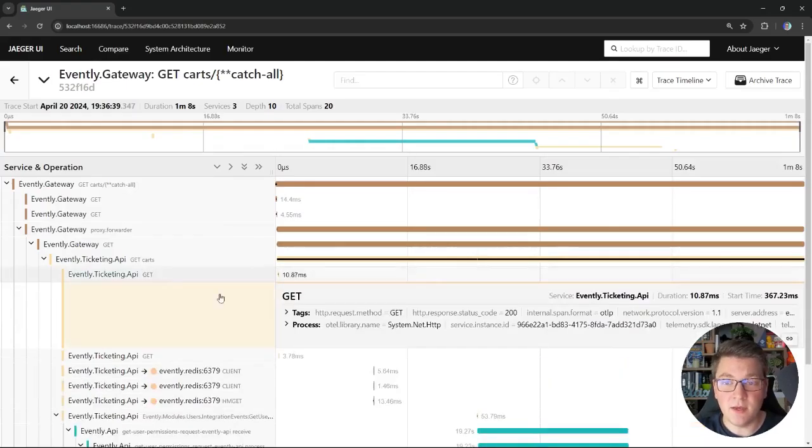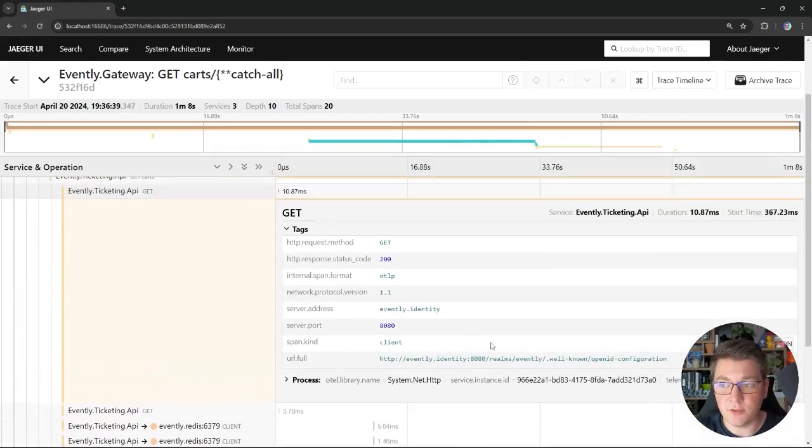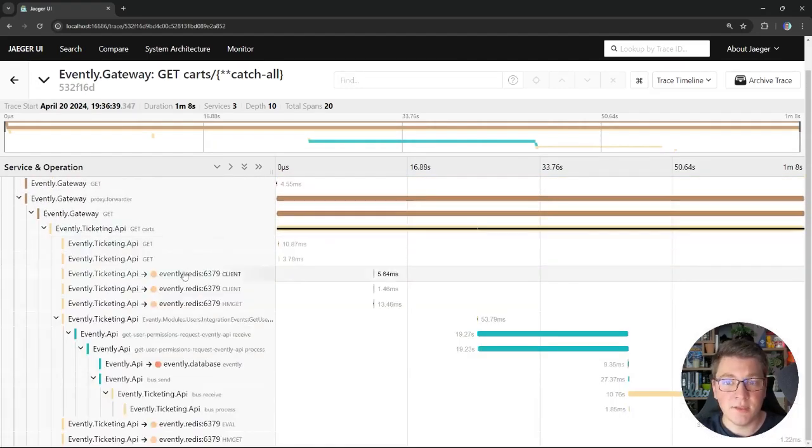The ticketing API is going to authenticate the current user with Keycloak, so you can see a request to Evently identity here. Then it's going to try to find the user's permission inside of the Redis cache. Because it won't be able to find them, it's going to send a get user permissions request, which is going to be received in the Evently API service. And notice that this request is being sent using RabbitMQ. So here we are querying the user's database and then returning back the response to the ticketing API. It's going to process this response and eventually it's going to set this value inside of the cache.